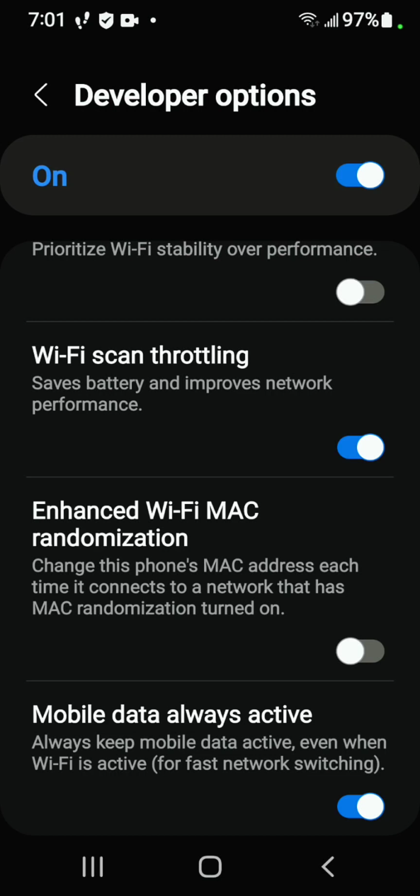If I turn it off, which I'm going to do right now, there's no more switching to mobile data until I turn it on. It's not going to go to mobile data mode anymore because I turned it off, and I can turn it on whenever I want. I can turn it off whenever I want. It's totally up to me.